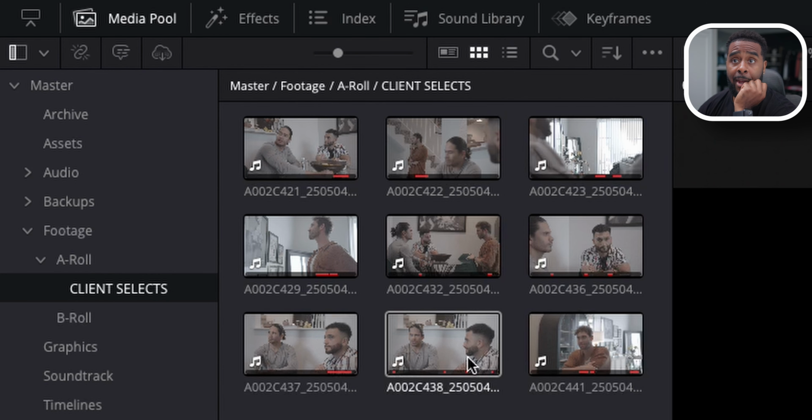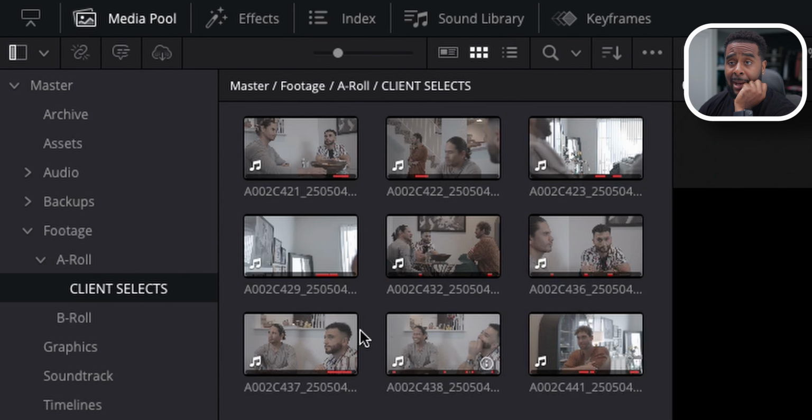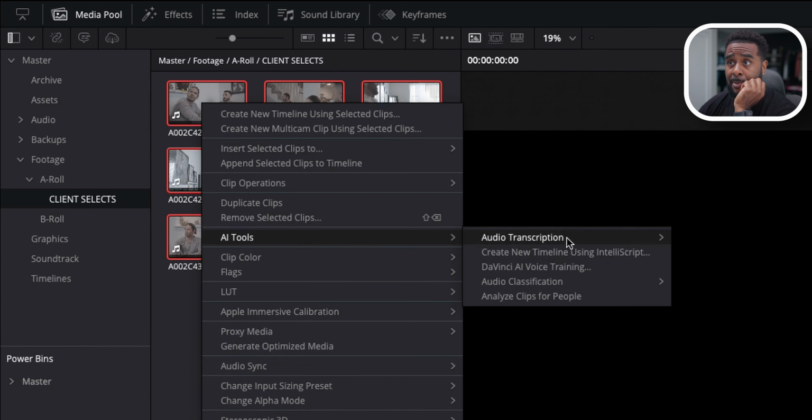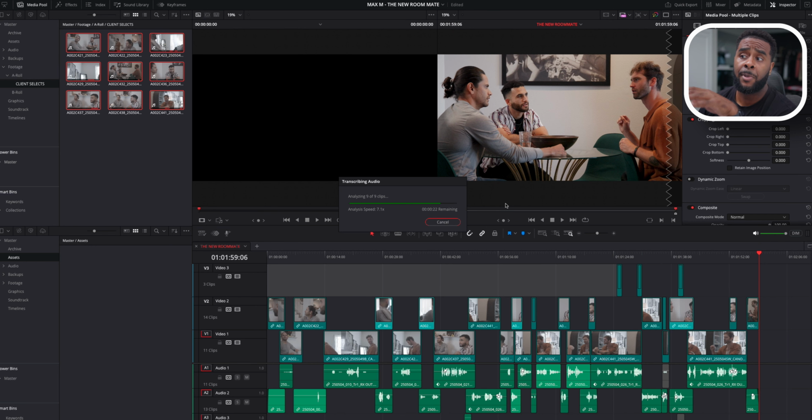Then next we will transcribe the selected clips that are in my media pool. I will select all of these. I will right click, then I will go to AI tools, and then I will go to audio transcription and then transcribe. Also, something to note while this is finishing up, I know these files are actually going to be raw and unedited, not color graded or whatnot.